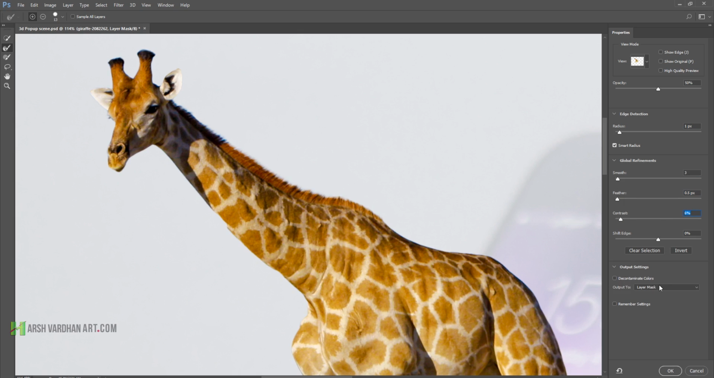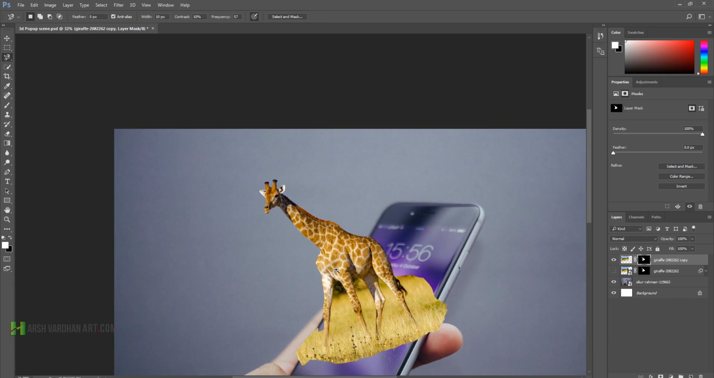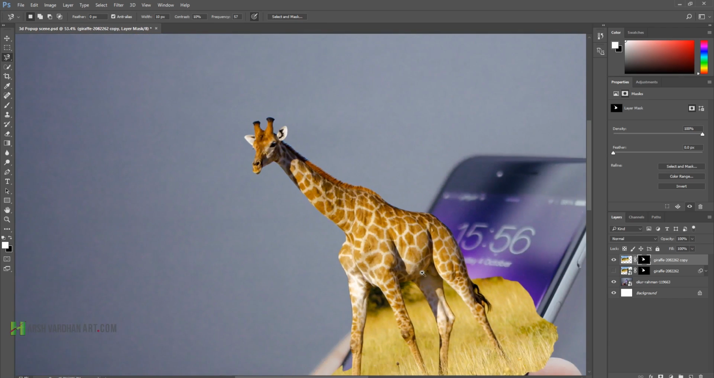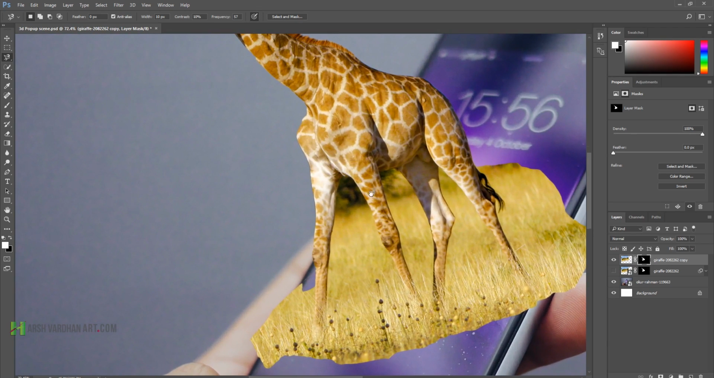and select the output from new layer with layer mask, and check the decontaminate colors. That way if there is any other color, as you can see over here, it is going to fix it for us. Okay, or let's leave it unchecked and press remember settings. Next time if you use it, it is going to remember all this. Okay, and now we have got the scene, and we have successfully extracted this giraffe, and now we need to fix all of this.